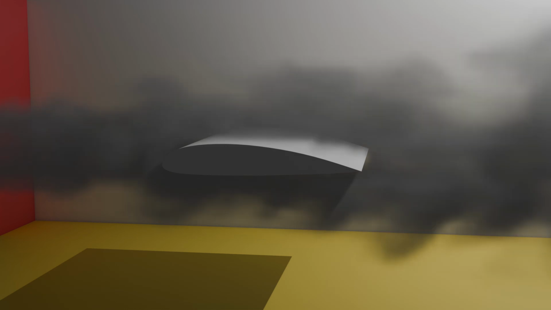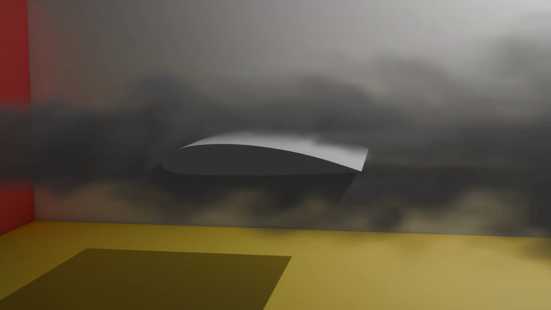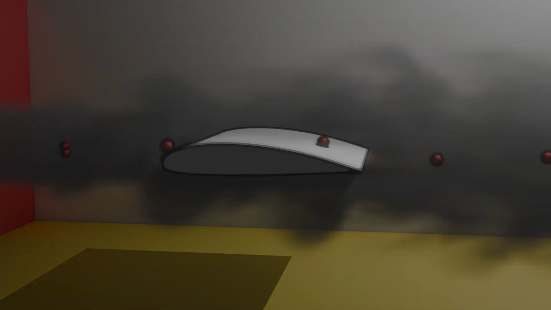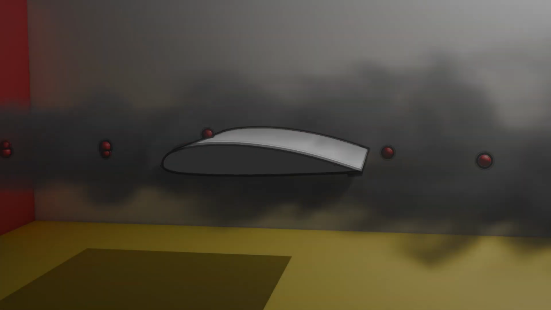Let's try a more efficient shape. This is called an airfoil. It should help accelerate the flow over the wing without having to angle it so much. Hell yes, this is what we're looking for. The air is nicely flowing over the wing, creating lift just like we wanted. And just like that, we've made a wing.